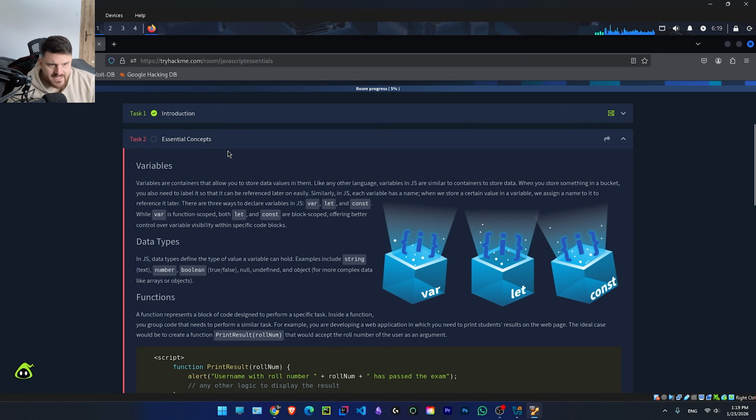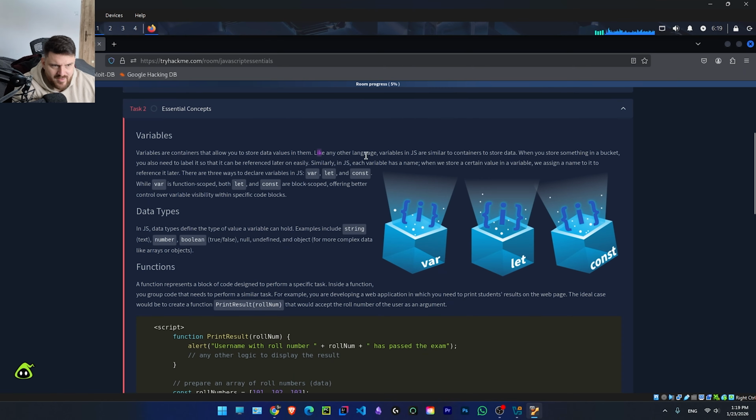Task number 2, essential concepts. Variables. Variables are containers that allow you to store data values in them. Like any other language, variables in JavaScript are similar to containers to store data. When you store something in a bucket, you also need to label it so it can be referenced later on easier. Similarly, in JavaScript, each variable has a name. When we store a certain value in a variable, we assign a name to it to reference it later.